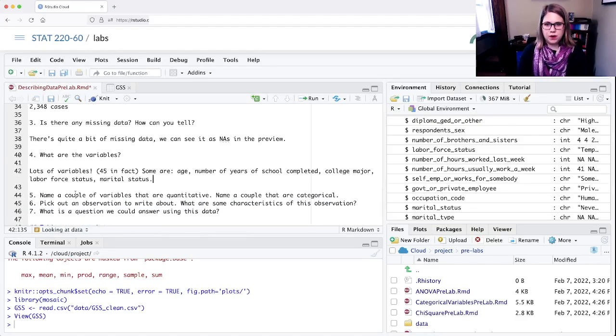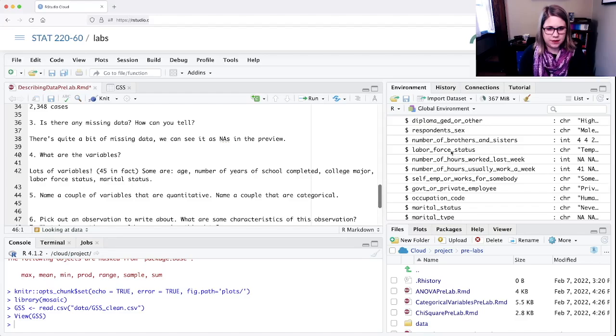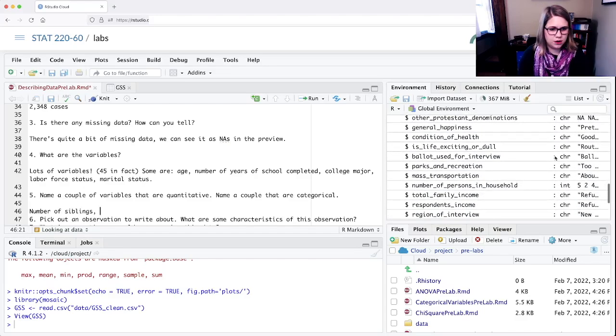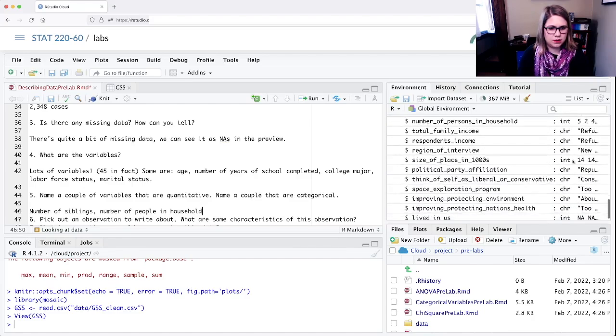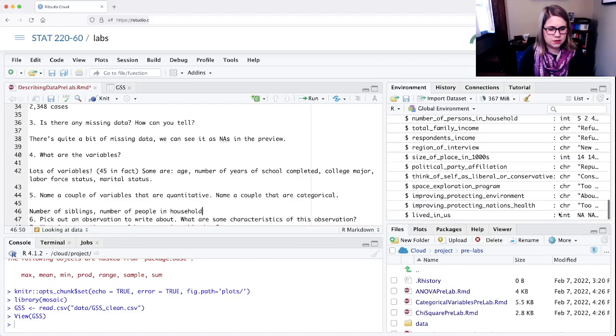And then we want to be able to remember the difference between a quantitative variable and a categorical variable. So quantitative variables, those are the things that are like numbers. So that would be things like number of brothers and sisters, number of siblings. Are there some other numeric variables? Number of people in household, the size of the place that they live in thousands.